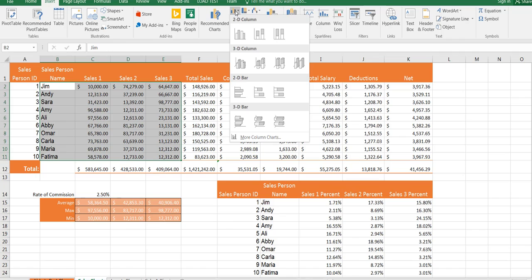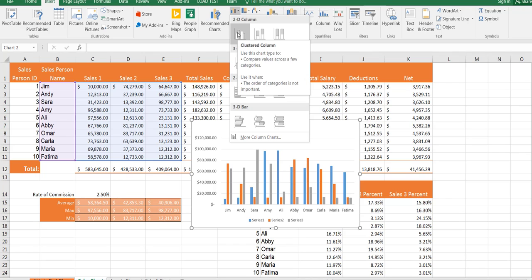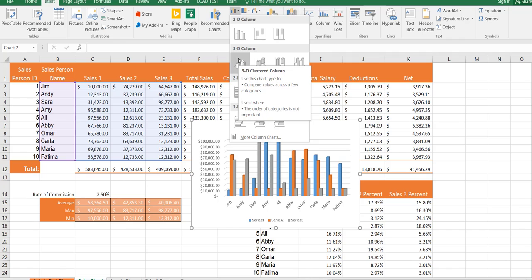Within column charts you have multiple choices. If you want, you can display each one of these sales right next to each other, or you can display them stacked up in the same column. So let's select this one, which is a 2D. The one underneath is a 3D, so you can actually rotate it. So your choice, whichever of the two you like, you can simply click on it, and as you can see, it maintains the 3 series for you.